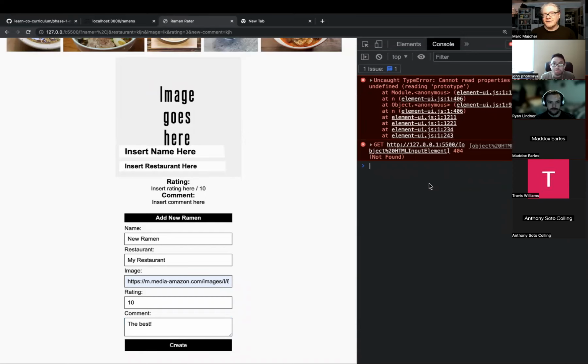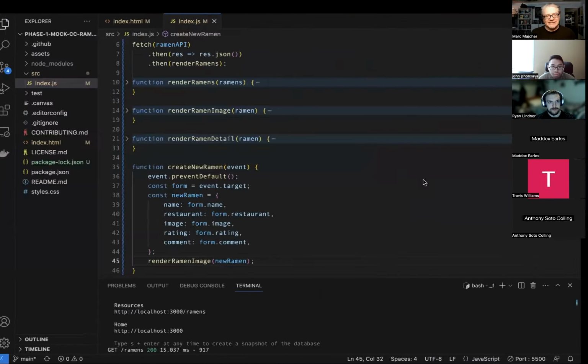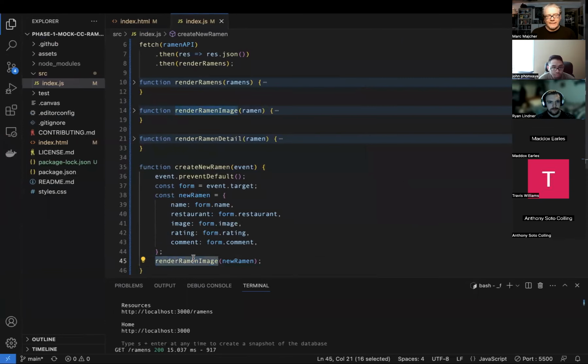Not found. Not found. Let's see. HTML input element not found. Fascinating. Let's go back to console logging and see if we can step back to where we were at.